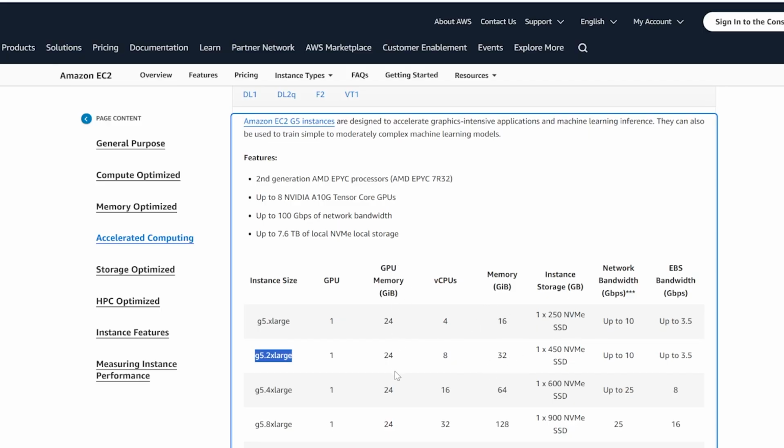A good thing about the A10 is the card itself has 24 gigabytes of video RAM, but in terms of performance, it still runs from a frame rate perspective similar to the 3070. So expect to get about 3070 performance from a frame rate perspective, but you do have some additional video memory.